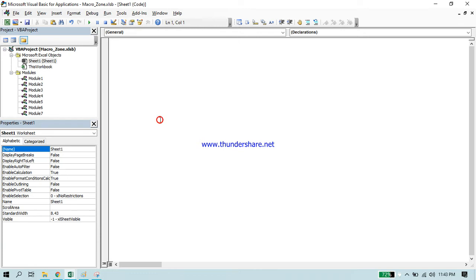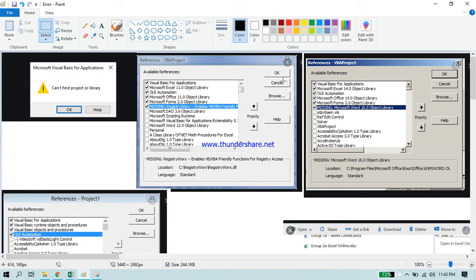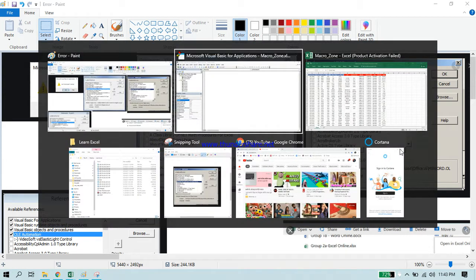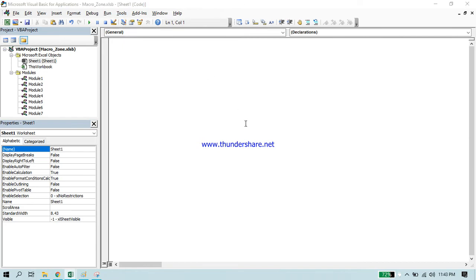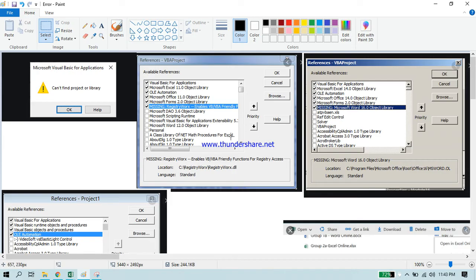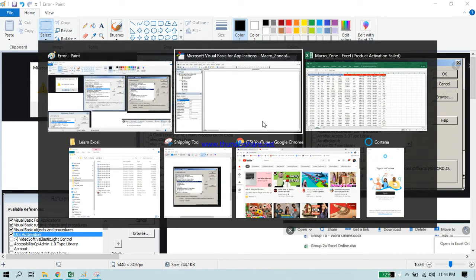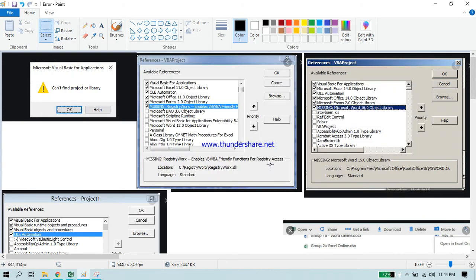I was working on one of my personal files, and there was the same issue, "can't find project or library". I tried to check all these options and there was no option. So what I have done, fortunately it was saved in OneDrive, and I tried to download the latest version which was saved in OneDrive.